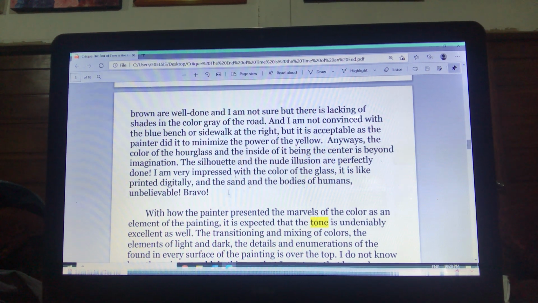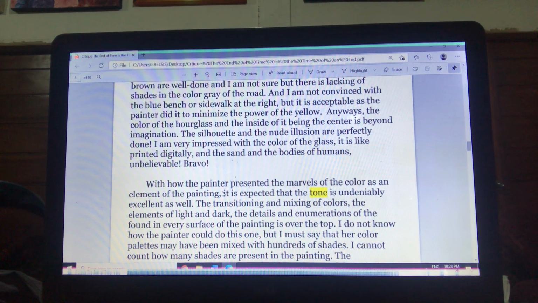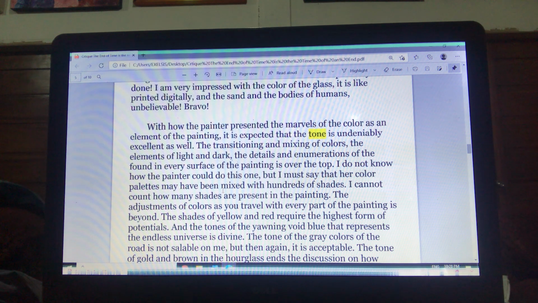But again, those are considerable, especially with how the painter uses the colors which ignite nude illusions and the perfection of the people, or the humanity, found inside the hourglass. So it's really bravo. Now, with how the painter presented the marvels of the colors as an element of painting, it is expected that the tone is undeniably excellent as well.